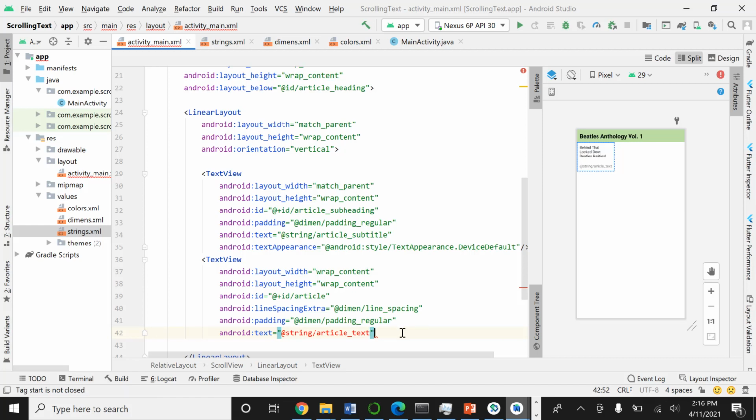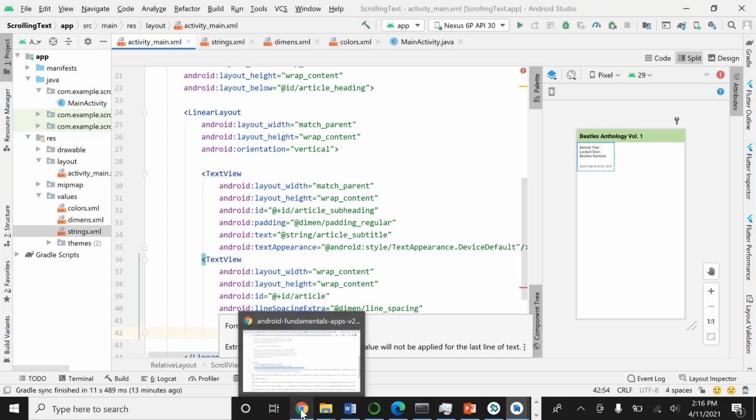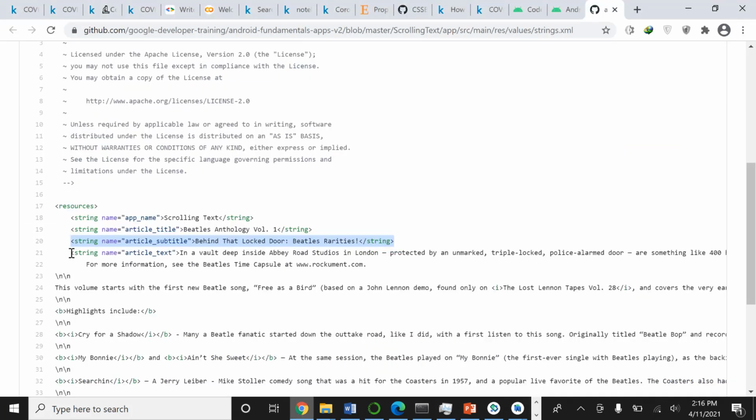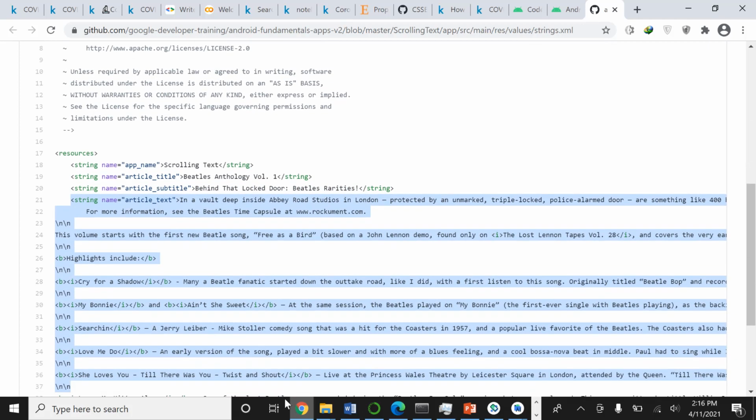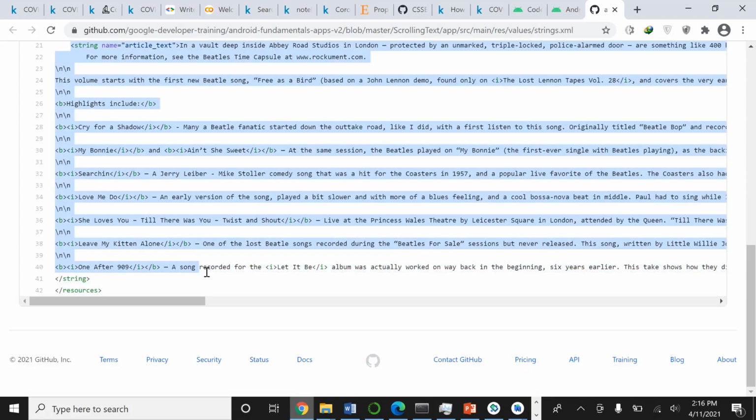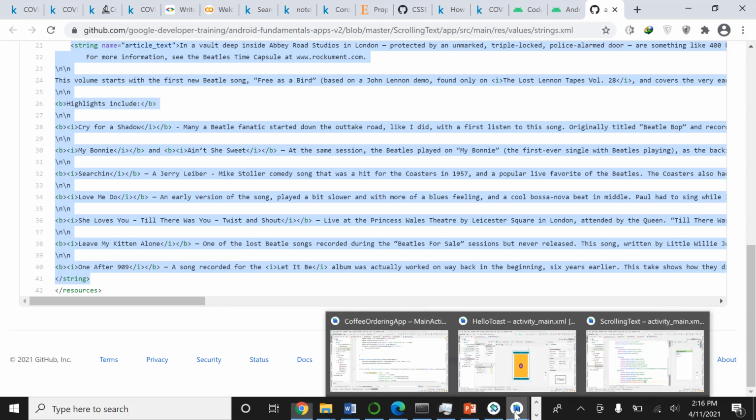Because this is a linear layout, don't worry, these two texts will be placed vertically. This will be on top and this will be on bottom. I need another text, so I'm going to copy this whole text from the GitHub resource, because it's very time consuming to type all this text.